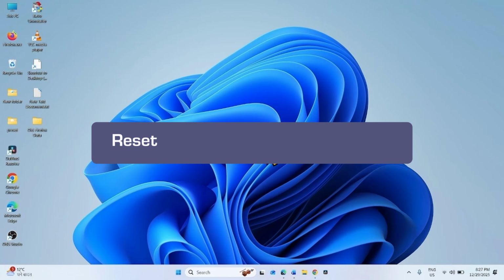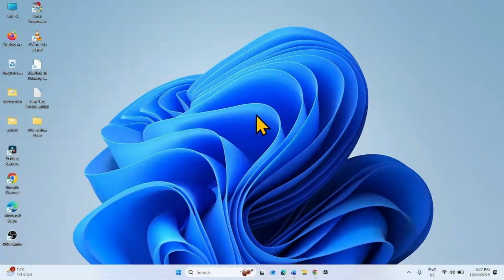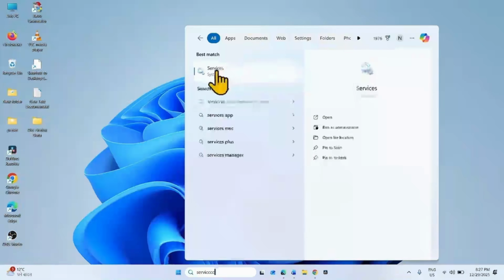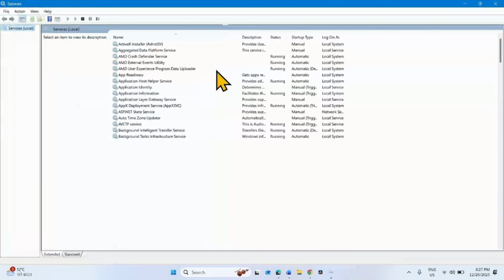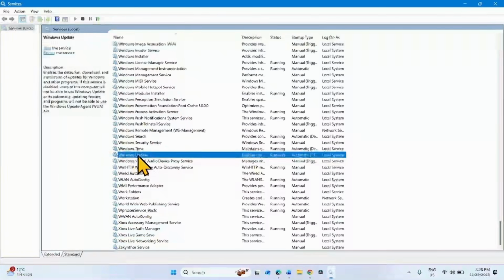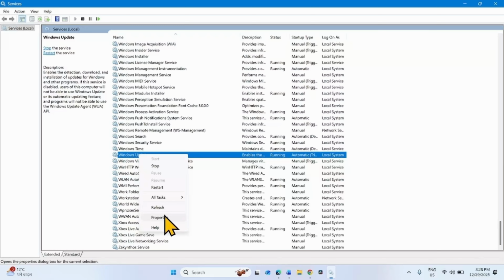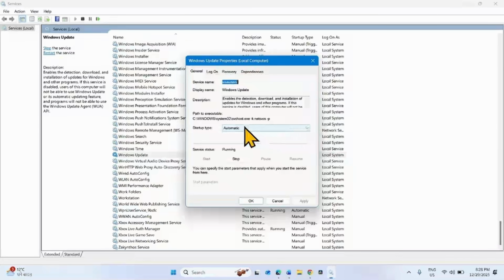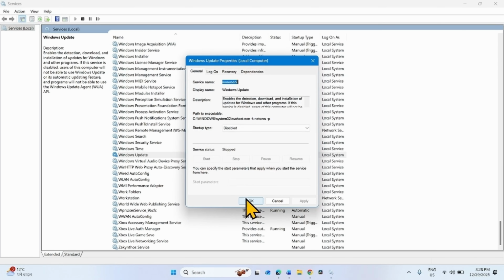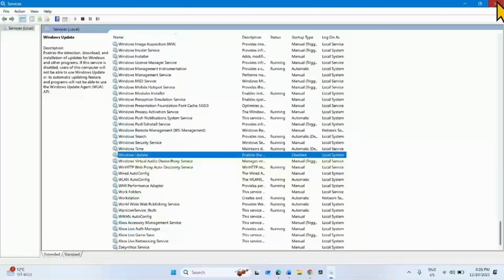If the error code still persists, then follow the next method, which is Reset Windows Update Components. Click on Search, type Services, click on Services, scroll down and look for Windows Update. This one, right click on this service and select Properties. Click on the drop down for startup type and select Disabled. Click on Apply. Click on Stop here. OK. Close the services window.